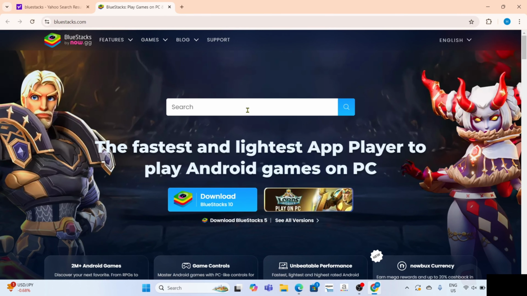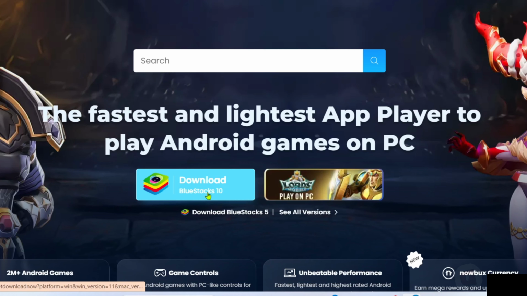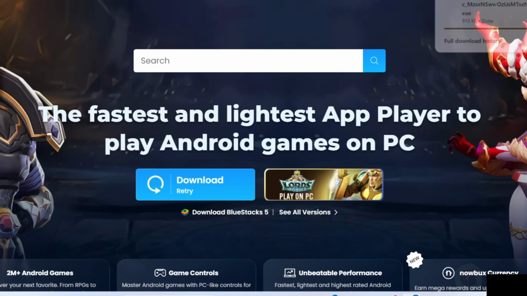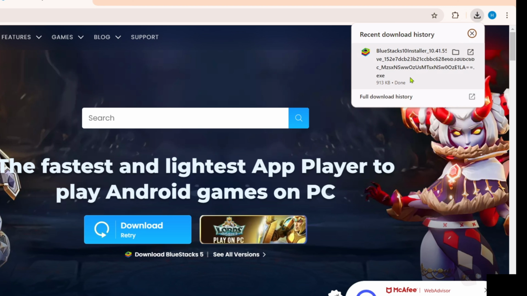And after that, you will now be on the website. So to download the Bluestacks app on this website, it's so simple, you just need to click this download button right here. And after clicking it, the Bluestacks installer will now be downloaded, so you can now click the file to start installing the app.